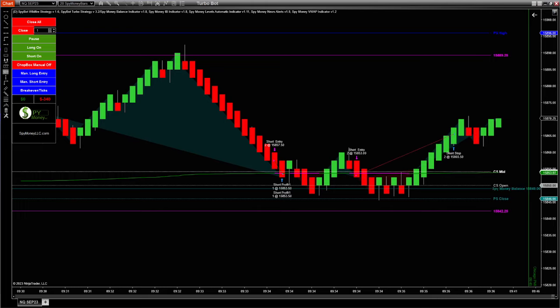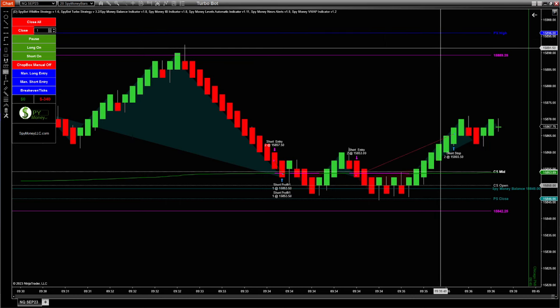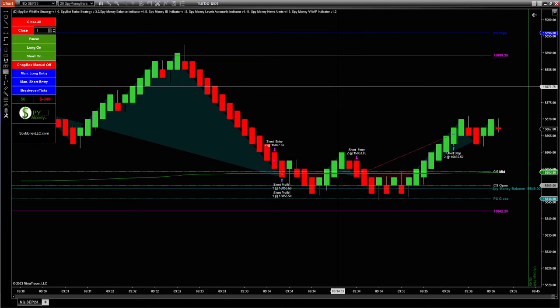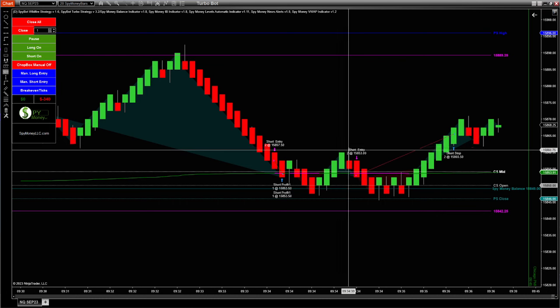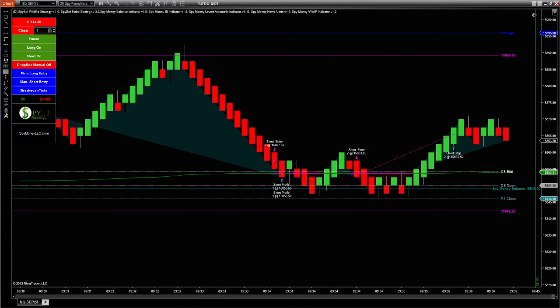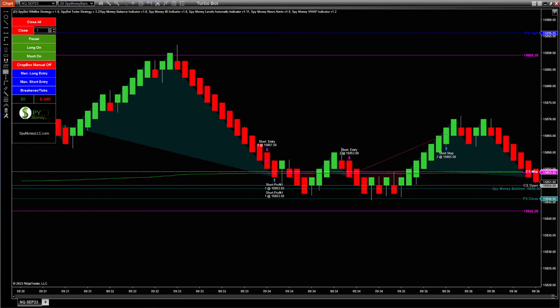TurboBot is a price action bot. There's no indicators on it. The indicators you see now with the levels, that is external. We have those on there just so we can see the levels, but they are not used on the bot. You can use those on the bot, but in this particular one, we are not using them.